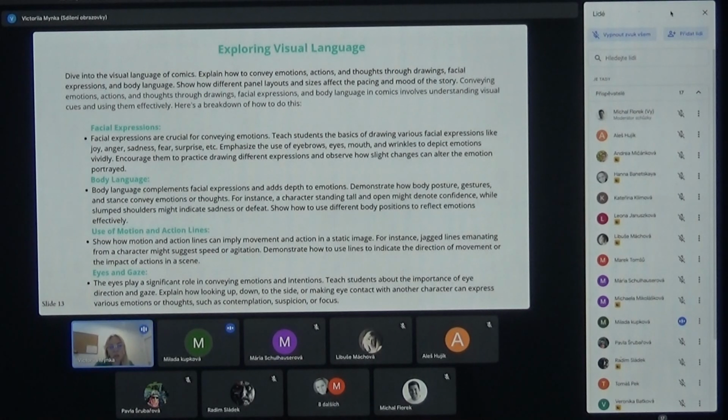Use of motion and action lines. Show how motion and action lines can imply movement and action in a static image. For instance, jagged lines emanating from a character might suggest speed or agitation. Demonstrate how to use lines to indicate the direction of movement or the impact of actions in a scene.